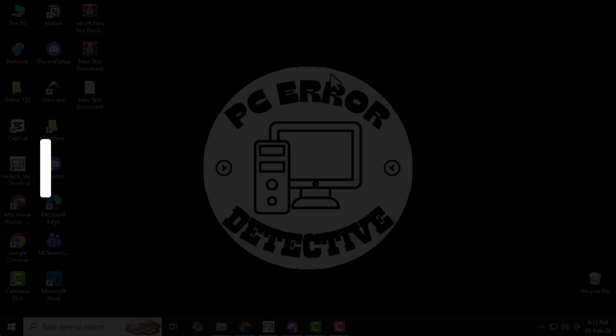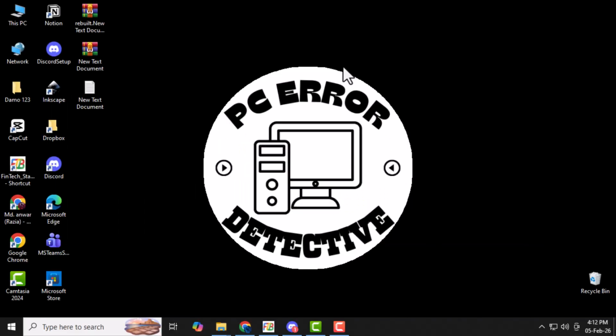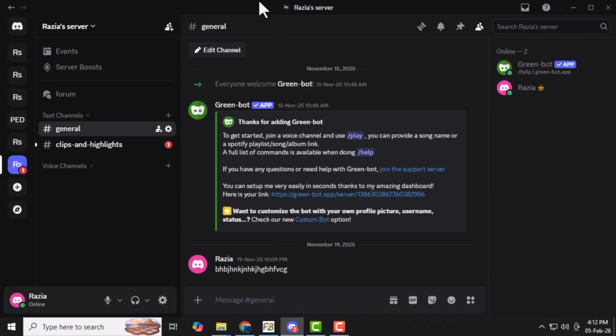Today I'm going to show you how to remove server boost on Discord, so you can easily manage your boosts or move them to another server. Step 1. Open Discord and look at the lower left-hand corner next to your username. This area shows your profile and quick access to settings, which is where we start managing your server boosts.